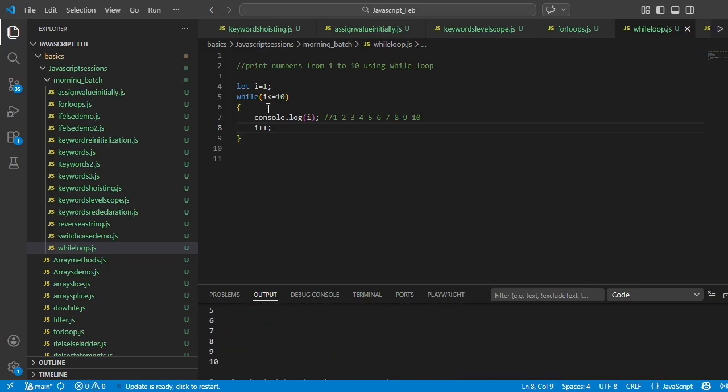Okay, so similarly, you can apply this for even numbers, you can apply the condition and check, and for skipping the numbers, for breaking the numbers also, we can try with this. Okay, the syntax remains like this.